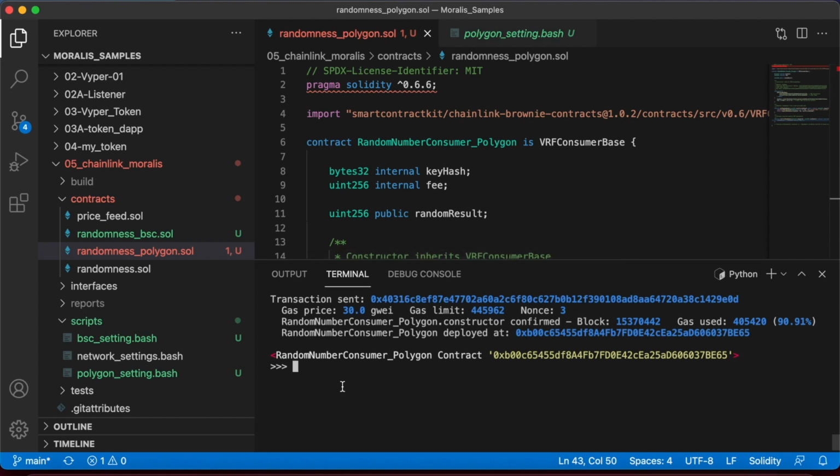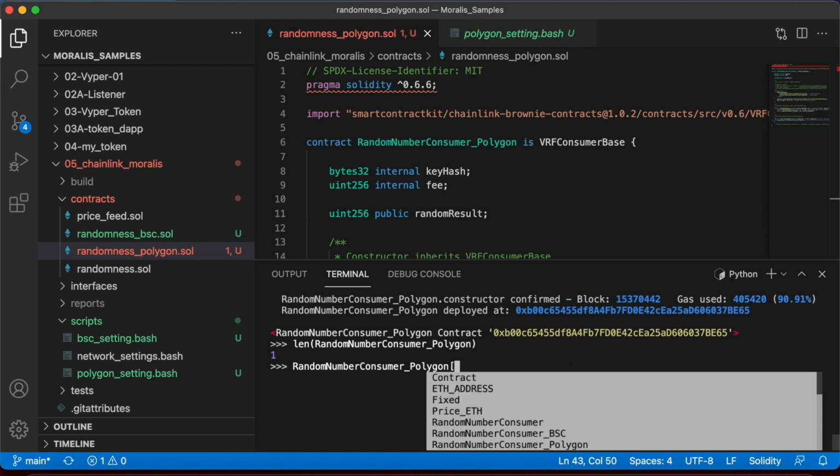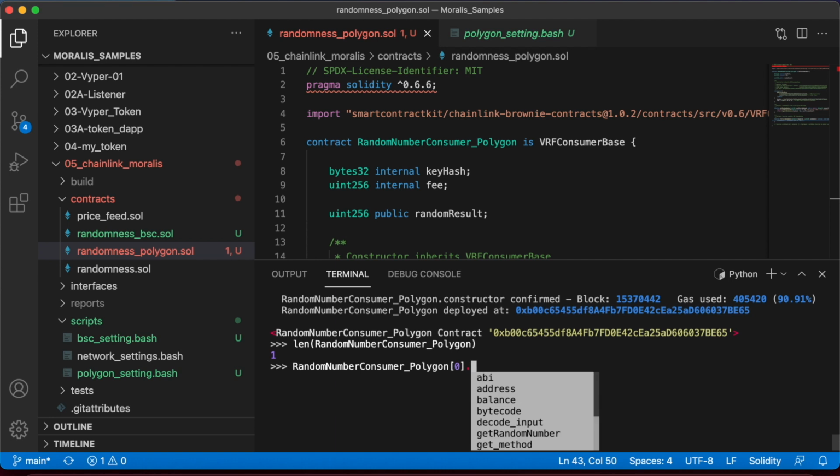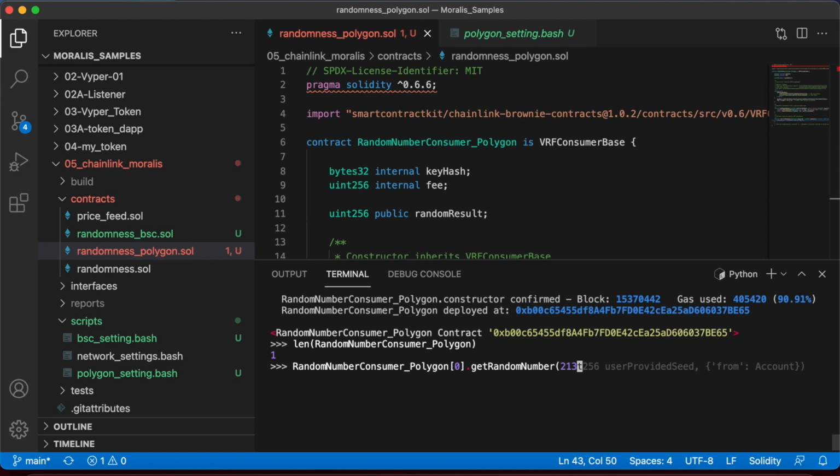Which is great because right now I can actually request randomness. So I will go to len because I forgot how many contracts of the same type I have deployed already in Polygon. I have only one, so this is great. Now I go to that index, so that means that it's 0. I click, I choose getRandomNumber, I provide the seed, and this is just something like that, and then submit it.